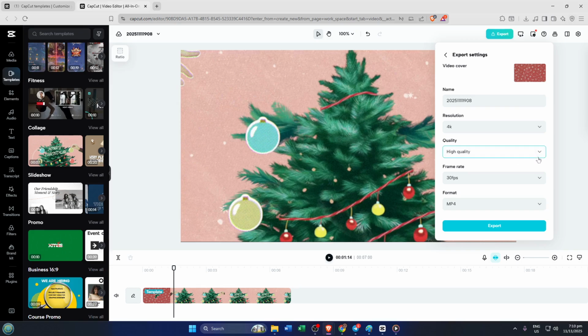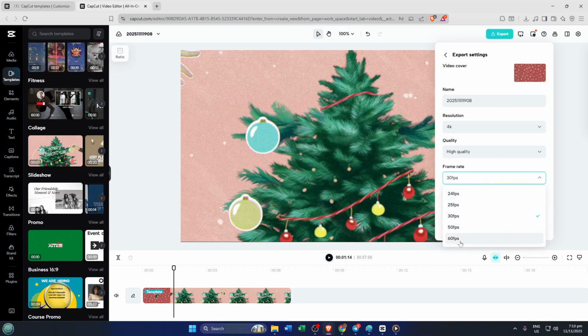Frame rate is another easy one. Just set it to match your source footage. For example, if you filmed at 30 FPS, export at 30 FPS. If it was 60 FPS, keep it at 60 FPS. Changing your frame rate here can lead to unnatural motion or even weird stuttering effects. So matching the original recording is the safest bet.